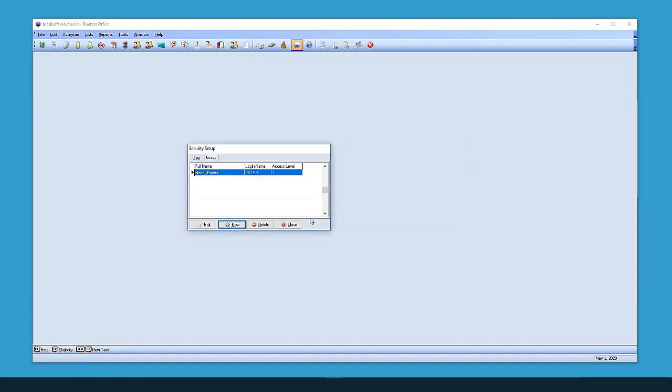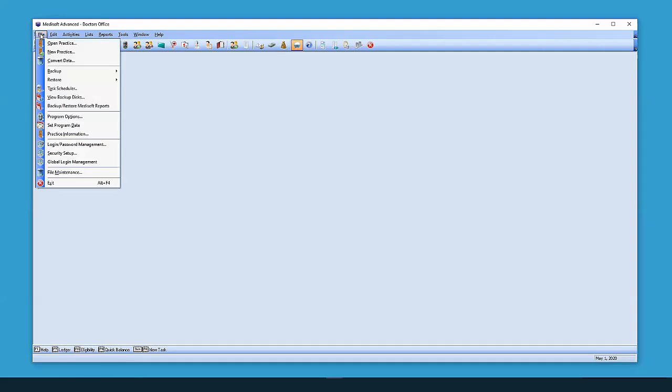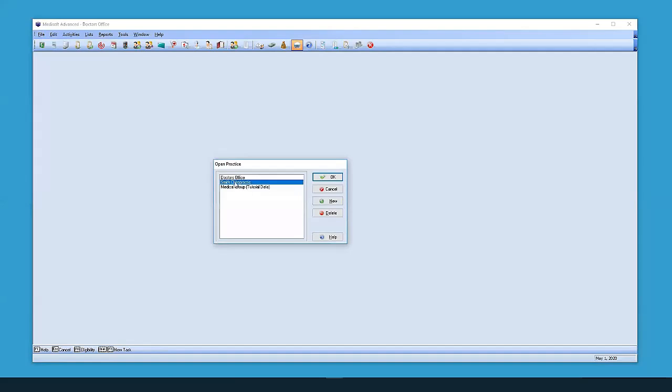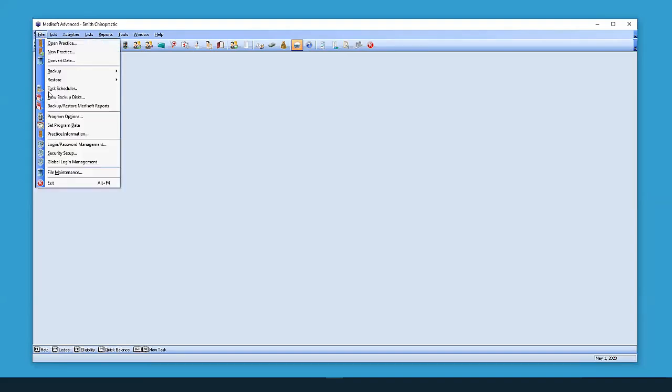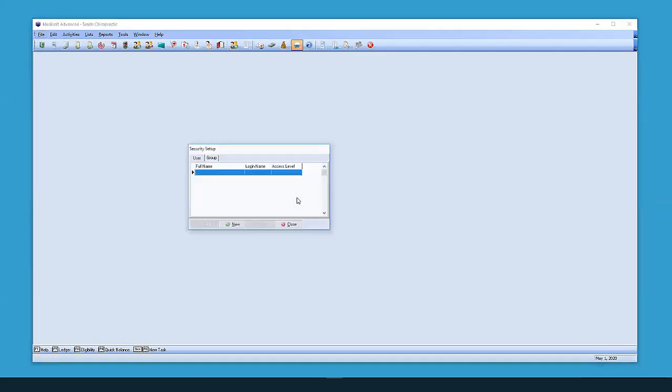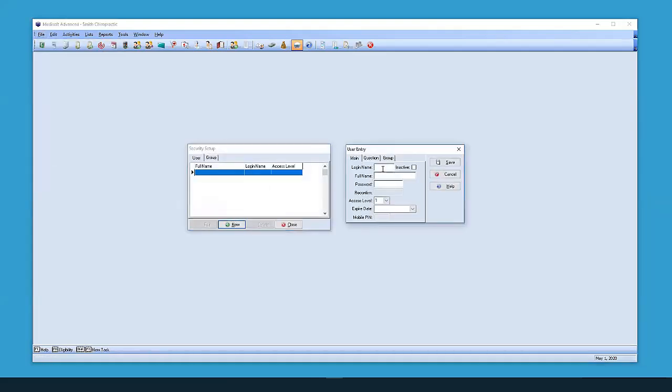You cannot repeat the same user login more than once in the same database. However, if you do have multiple databases, you will go up to the File menu, click Open Practice, go to your next database, and go back up to File, Security Setup for that next database, and it will allow you to create the same one. So if I wanted my biller login in the second account, I can create that same login here. And again, you will need to create a user access or security access in each of your databases.